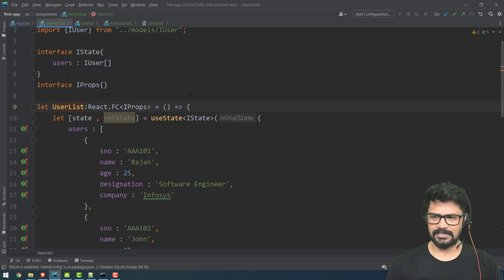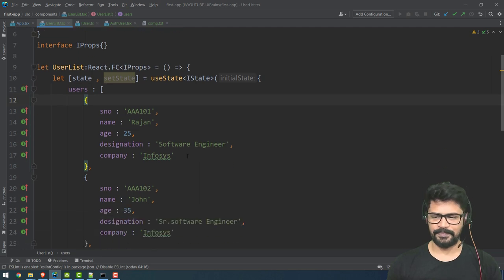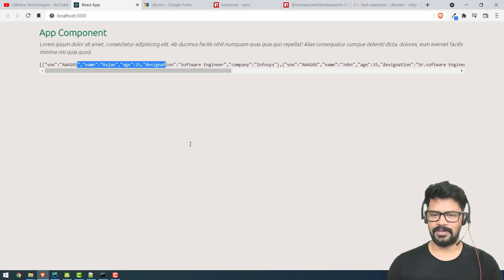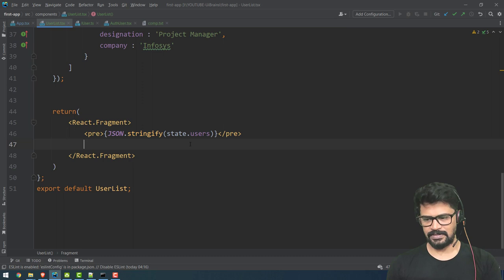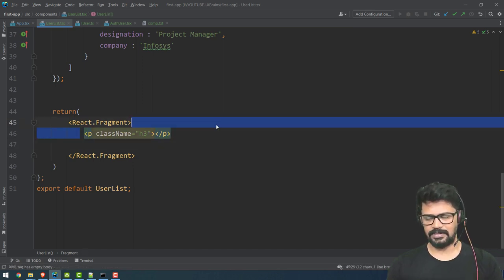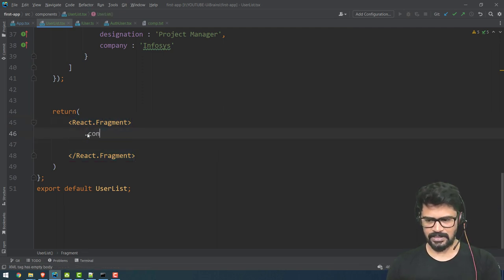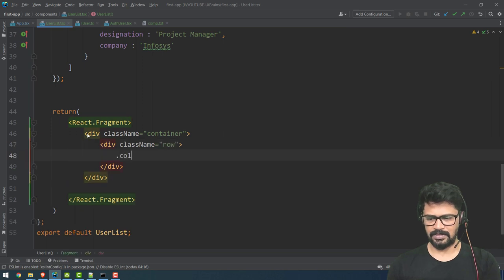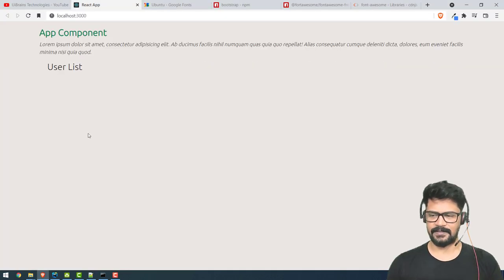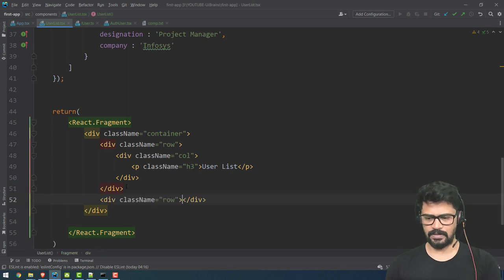So how you display is, see, what I want to convince you is you have to specify a separate model for your state of data, and you can use that, your own type. Okay, and looping and all is the same as your regular ReactJS example. So here I want to display them in a table format. I change this to one container, one row, single column. Okay, p.h3 user list. Okay, yeah, another row, single column.